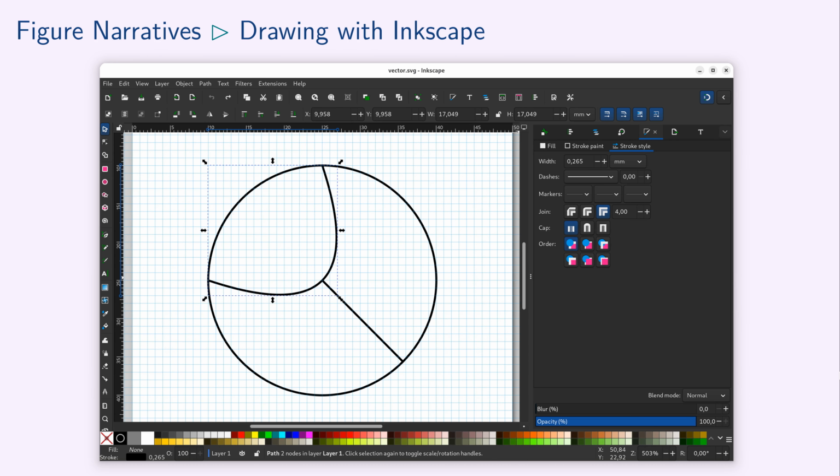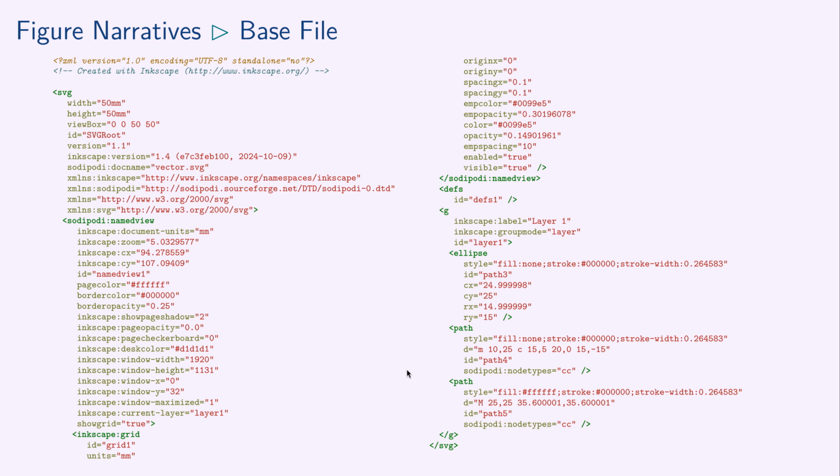So, in Inkscape, I created this figure. It is a circle and a curve and a line. If I save this to a file and open it, it looks like this. The main part is over here. We have the circle here. We have the curve here. We have the line here. And wrapping all of that, we have a group.